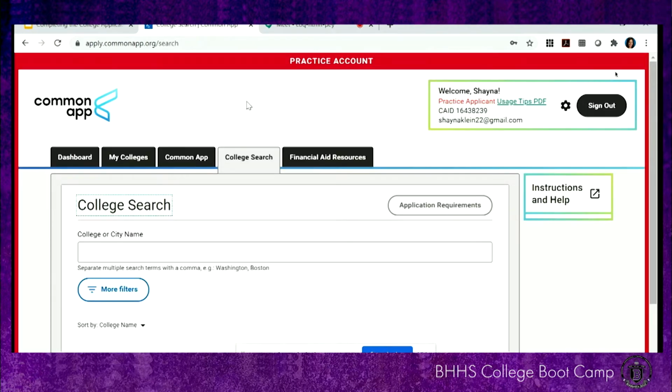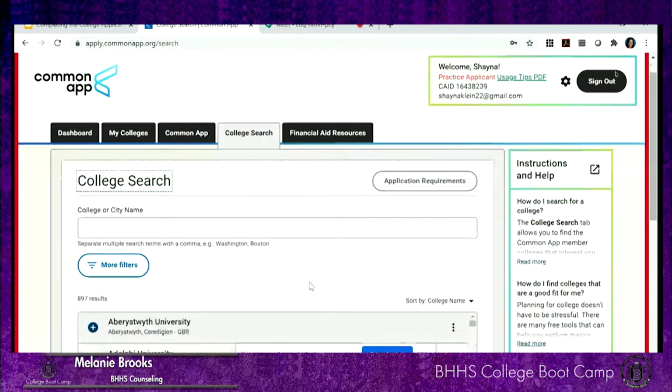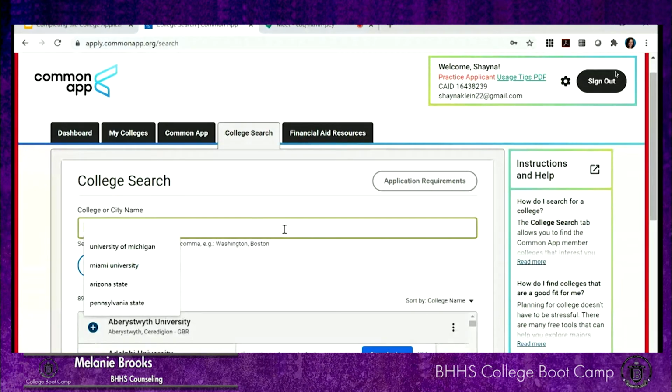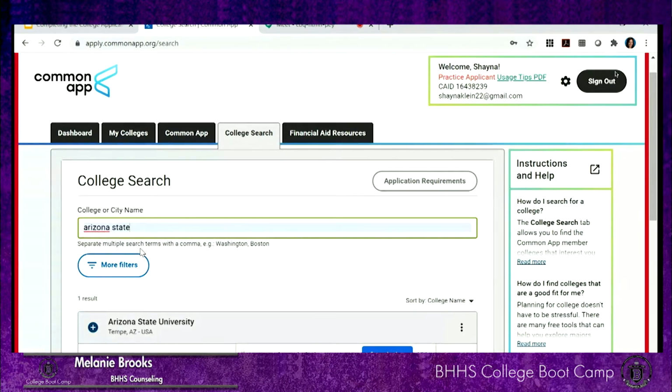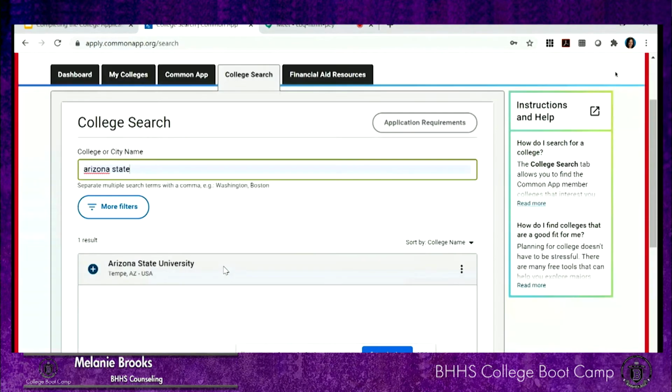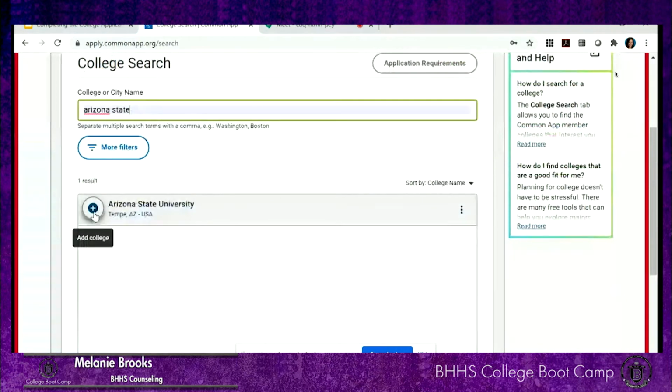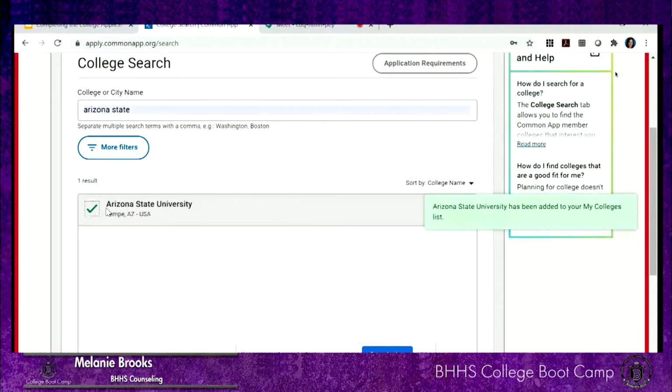The next section there is college search. So if you are wanting to add additional colleges, for example, to your college list, you can search here by either the college name or the city in which the college is located. And then you are able to look at the application requirements for that school, or if you click the plus there, you're able to add that college to your list.